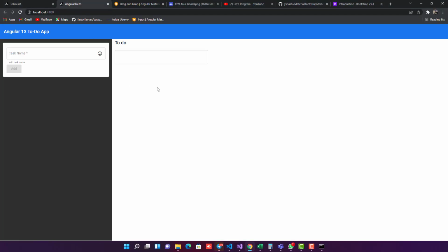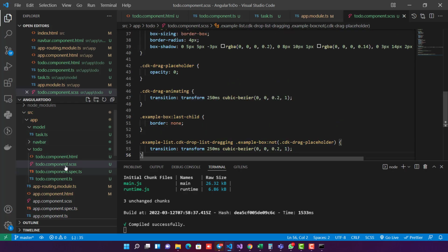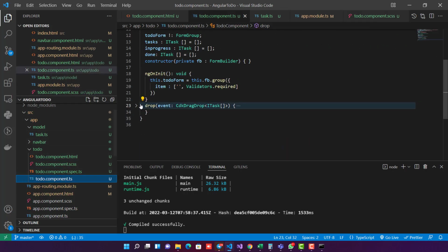Now if you go here, we can see a section ready, where we can drag and drop our items. Okay, then let's try to style a bit. So we have this drag and drop ready. So what else do we require? We require two more sections.